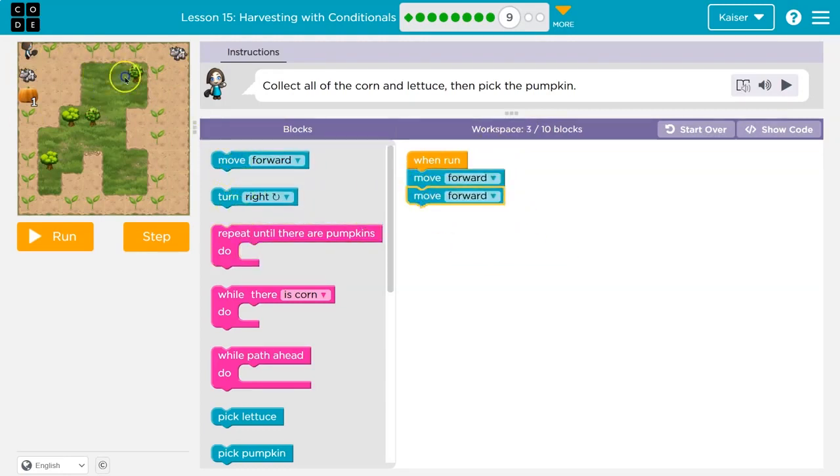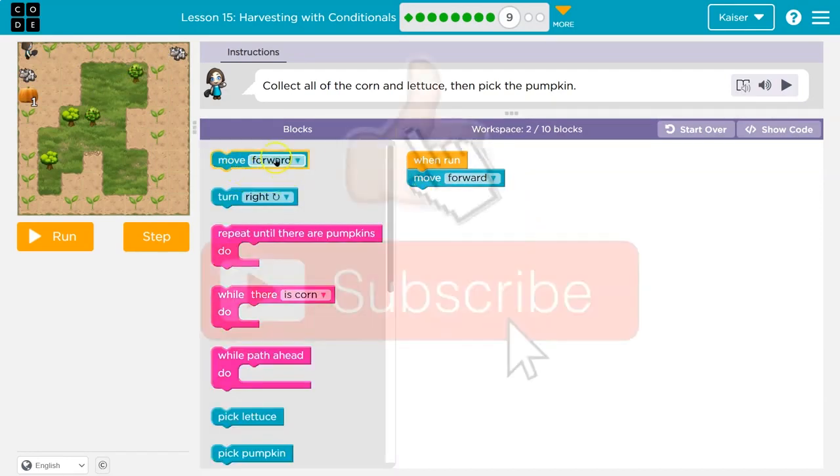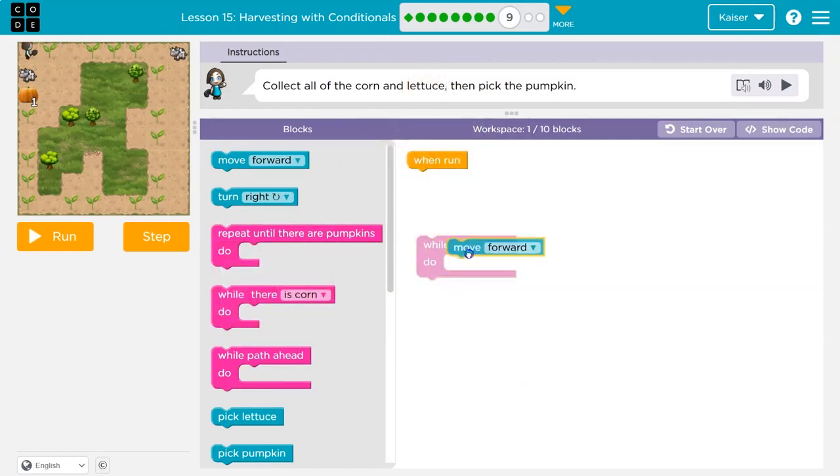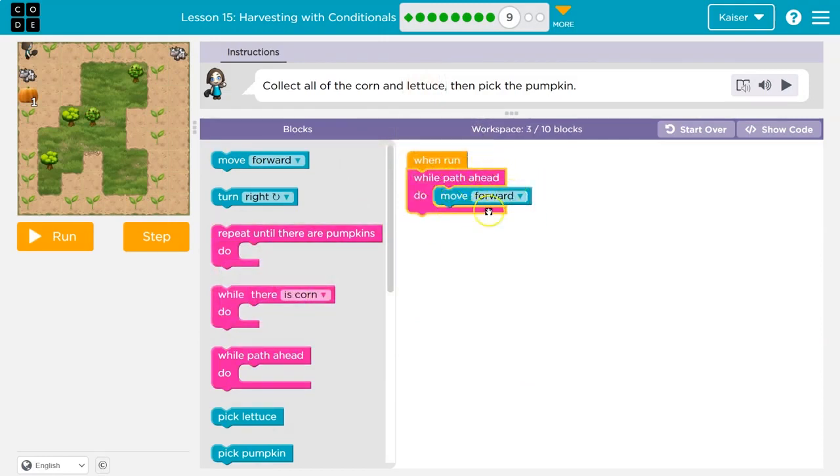Well, wait a minute. I can tell already I'm going to need to go forward a lot. So instead of throwing all these down right away, pretty sure I'm going to need a repeat. Now, repeat until there's pumpkins, while there's corn. Now, oh, hey, how about while there's path ahead, I'll move forward. All right. So as long as I have path ahead, I'm going to keep going.